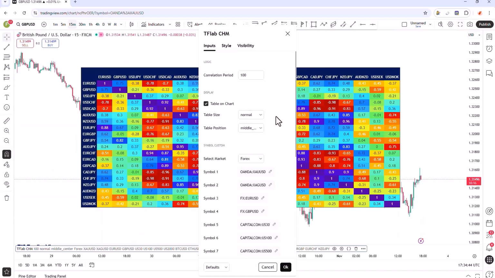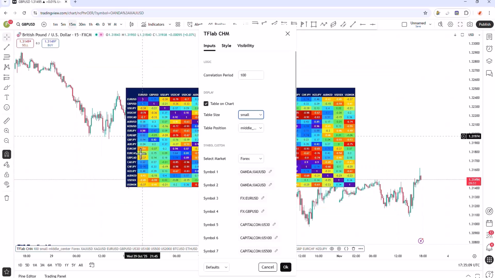In the next section of this demonstration, we can also select the table size from the available options that are presented here on the interface. For example, by choosing the small option from the list, the table size will change accordingly to a smaller size.